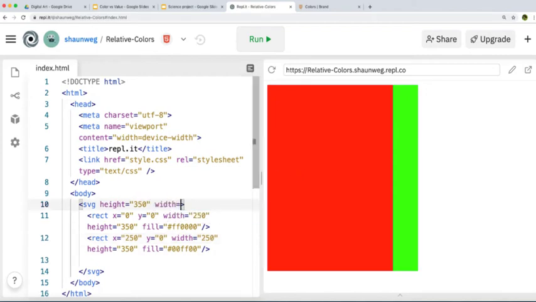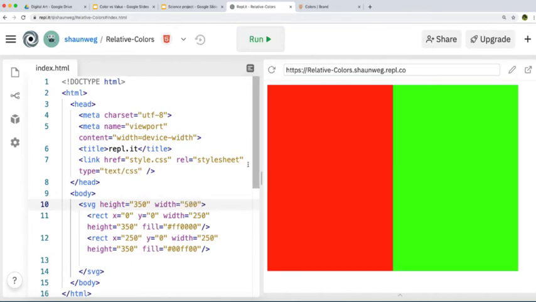So now I need to add in the width of my SVG element. And if this is 250 and this is 250, then it needs to be 500, right? So that way it can show everything. So I'll run this. Okay, that looks good.